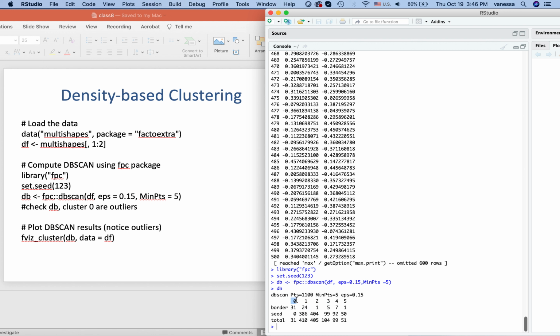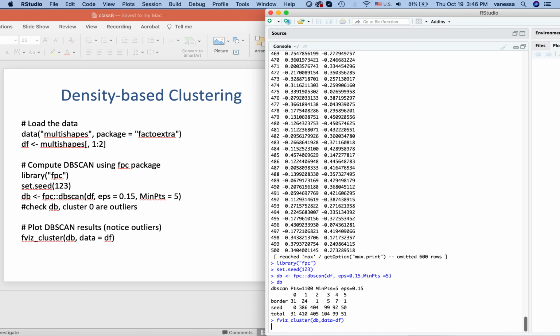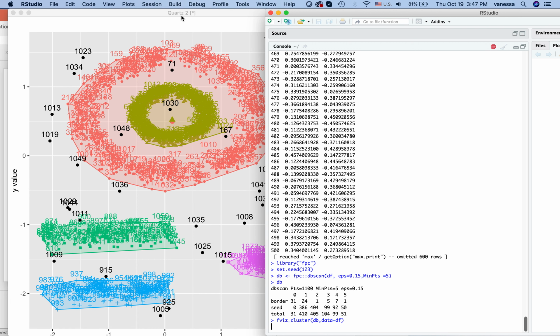But this zero cluster, what this zero cluster means is basically the outliers. These are points that have not been added into any cluster. Let's visualize this because clustering is much more easily explained when we visualize clusters. So we want to visualize the output of dbscan, and the data that we are using is the df. Okay, so what do we see here?